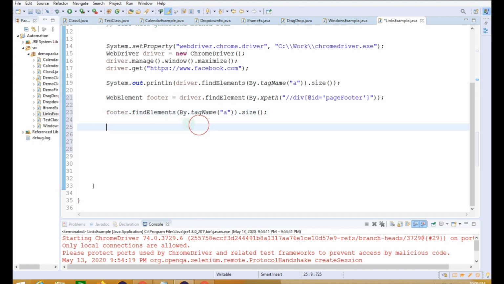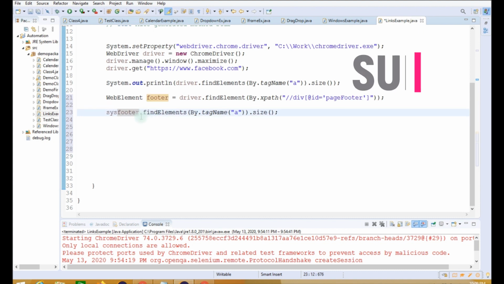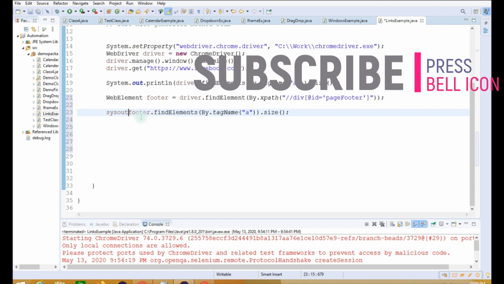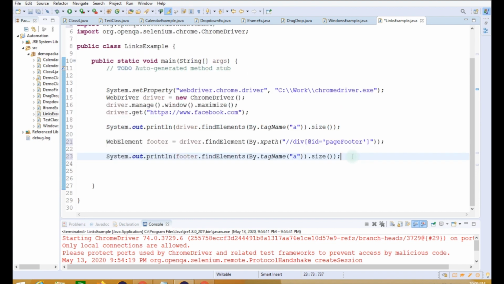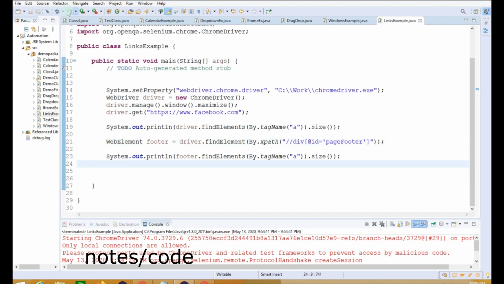Now we have to print this on the console. For that, we will write System.out.println so that it will print on the console. Now this is our code. It will print the links that are present in this web element, the footer web element, right? So let us save it and run it. Let us see what happens.